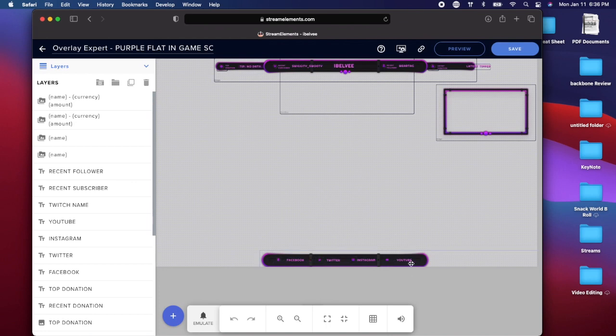One small change I am going to make to this overlay is that some of these social networks that they have down here, I do not use. So what we're going to do is get rid of some of these, and I'm going to show you how to do that now.